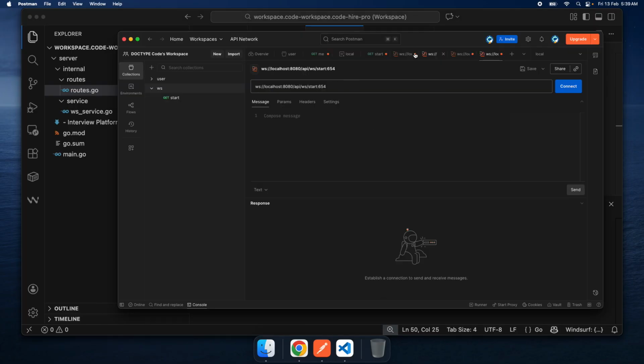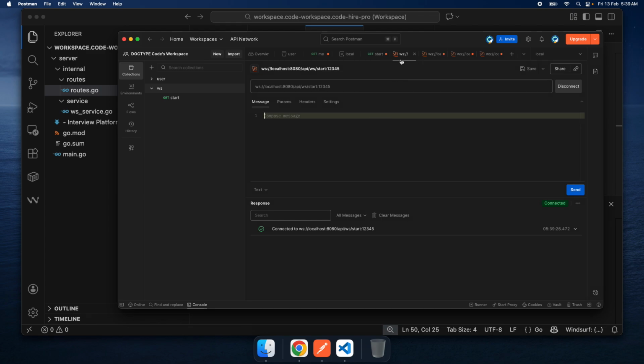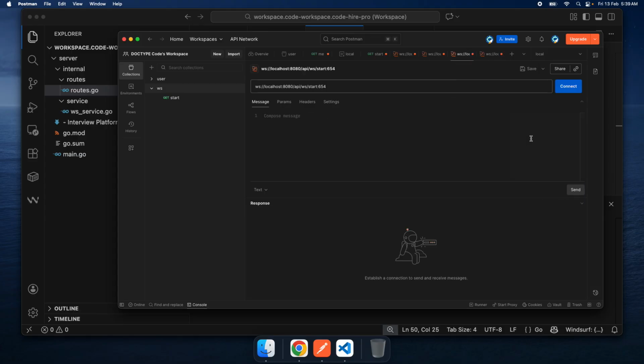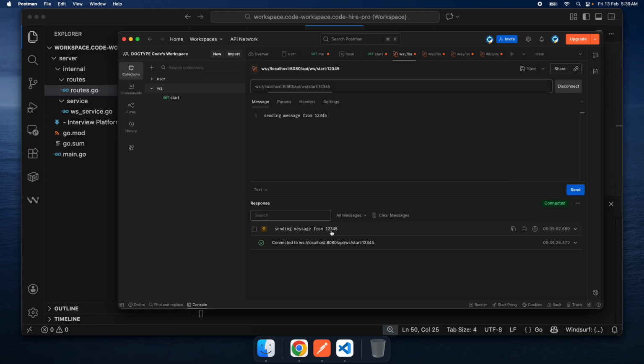So let's see. This is what we had earlier. I'll connect with this. It's connected. This one is also connected. So from the first tab, I'll try to send a message, with the ID 1 2 3 4 5, let's say. Let me connect these two also. So I'll send from here. I have sent the message, but I did not receive the message because this is the same connection from which the message has gone.